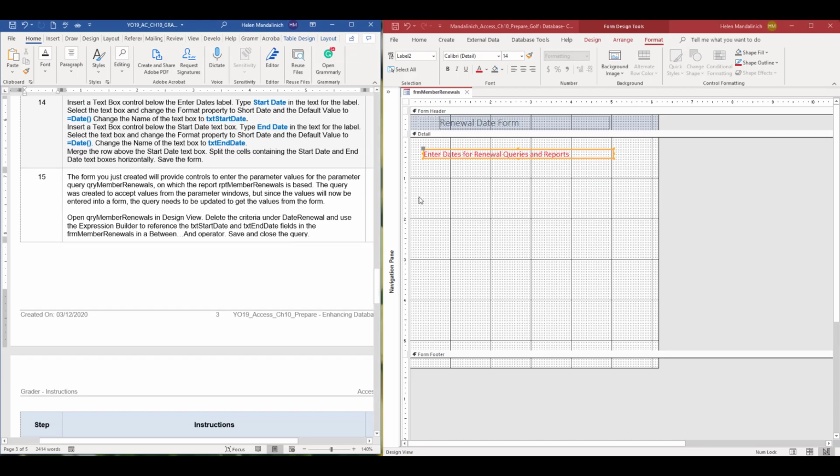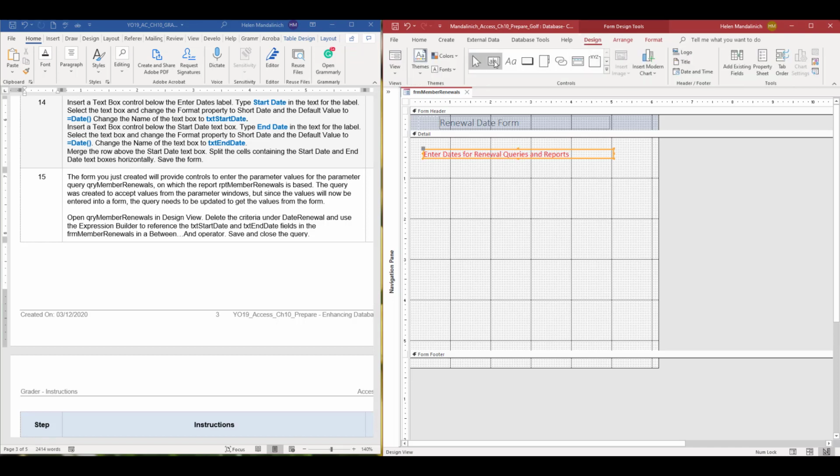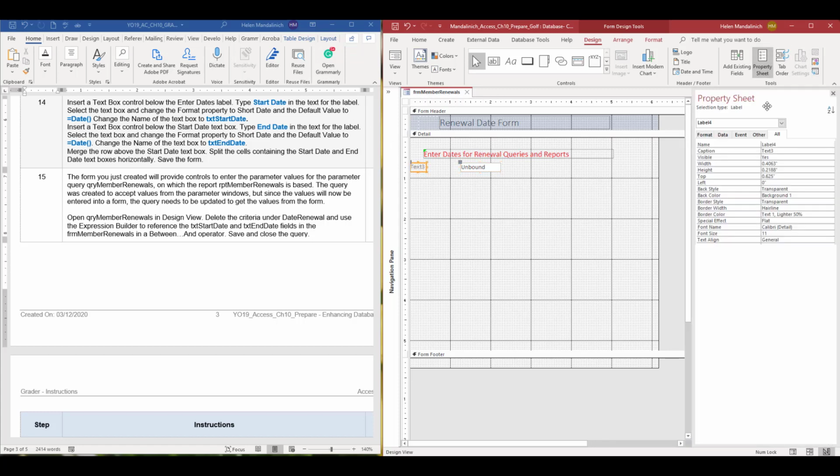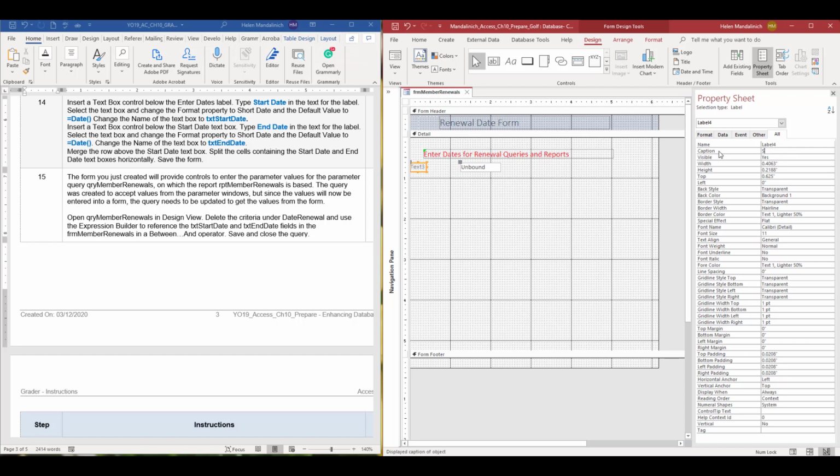14. Insert a text box control below to enter the dates. So let's do this. We're going to do text box, and then we're going to put it a little after the 1 here, somewhere around here. It's fine. We're going to fix it all up later. And so let's see, type start date. So I'm going to bring my properties up. Caption is going to be start date.